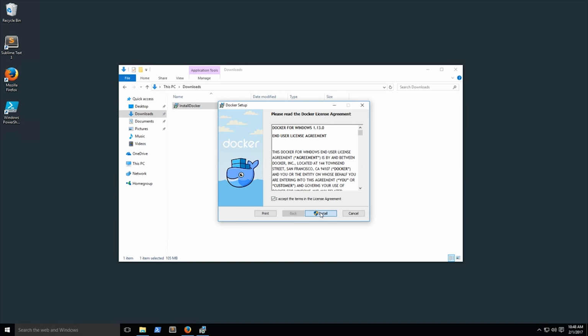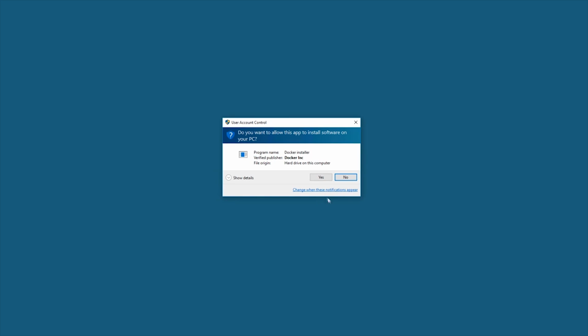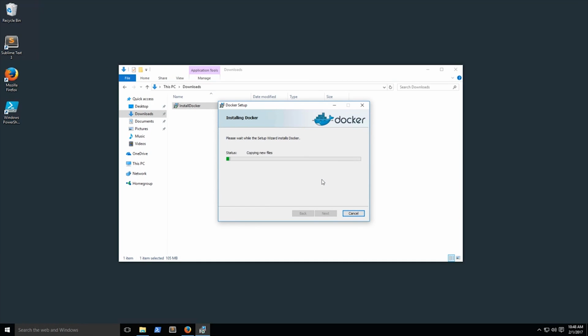The install process is actually fairly simple. You just click install, go through the prompts, and there you go. It should finish relatively quickly.